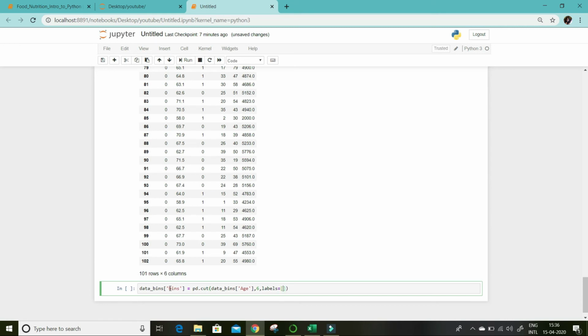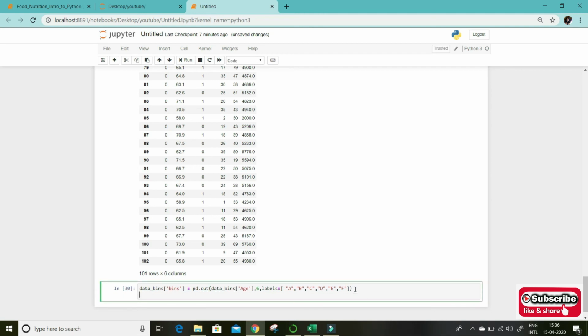What are the labels that I have to give to my bins? Suppose I'm giving A, and then B, then C, D, E, and F. Okay, so these are the labels that I have given. Everything is done. Let's run this. It has run. Let's see how the data looks now. Is the new column added or not?